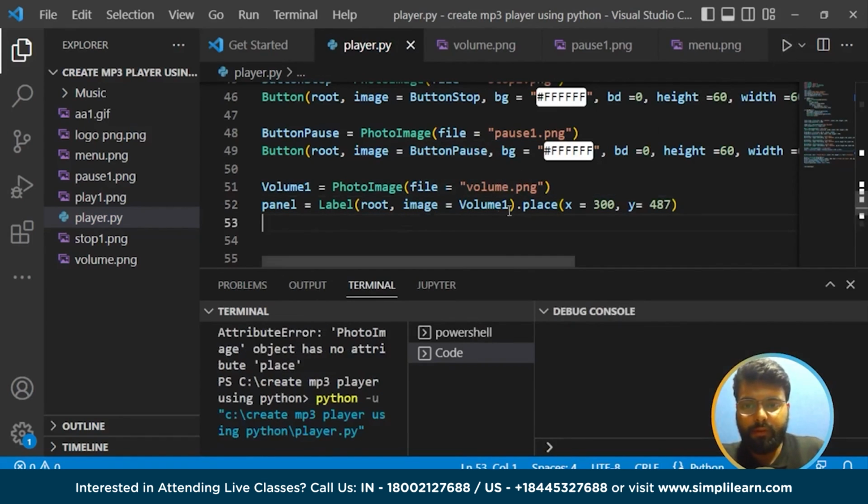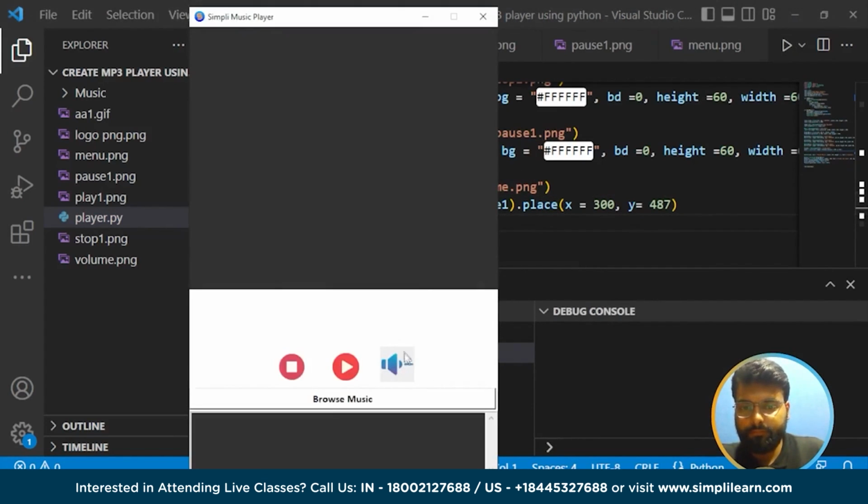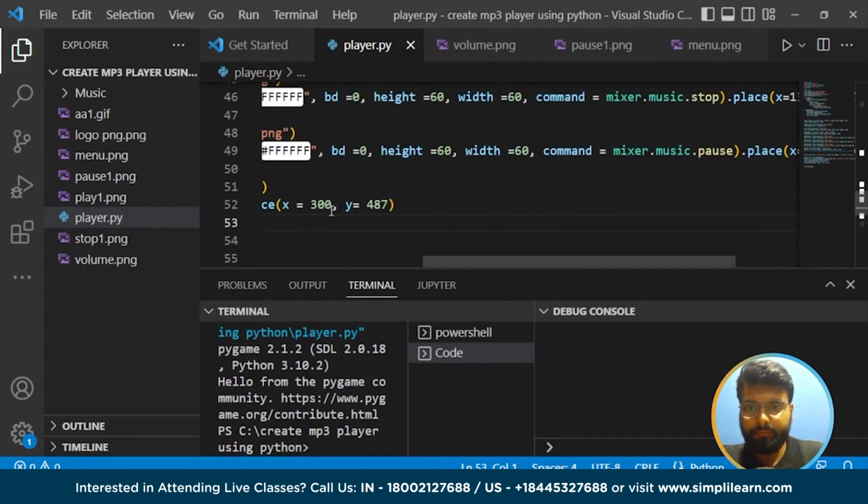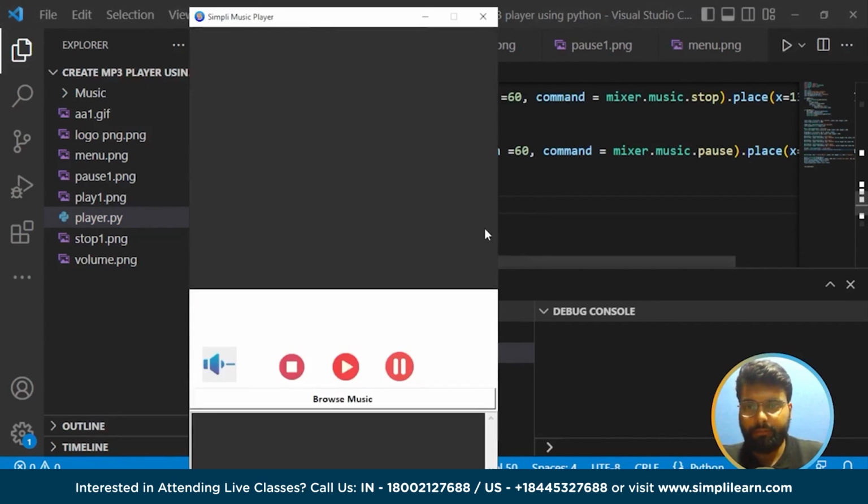So now we'll save this file and run it. You can see, okay, we have made a mistake here. It should be here, so x would be less, it would be around 20 and y would be the same for that only. So we'll change that. Save this and run the file again.